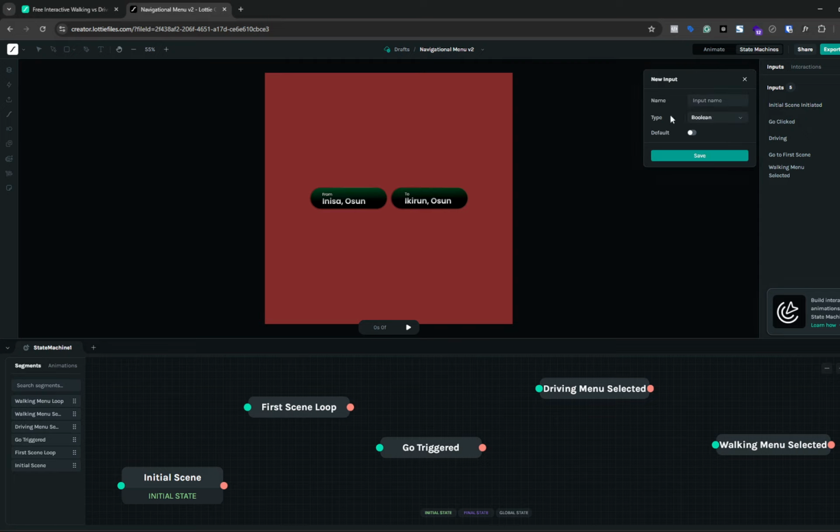Just click on plus, and then you give your event a name. It can be whatever you want, but I would advise you make it something you'll be able to recognize and something you'll be able to use once you are actually driving your animation. So you create your event, give it a name, and then you click on save. So I've created an event. This is it, the first event, initial scene initiated.